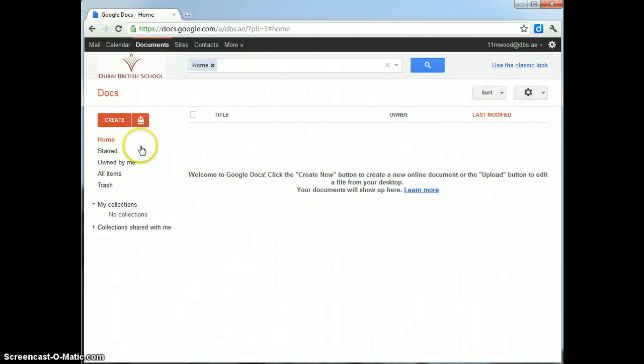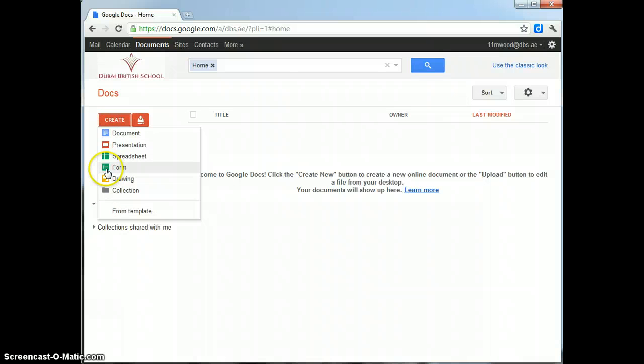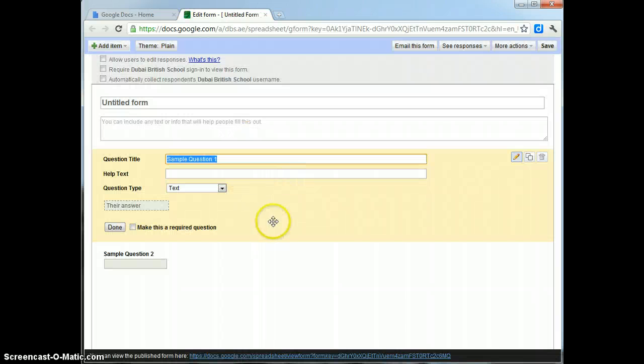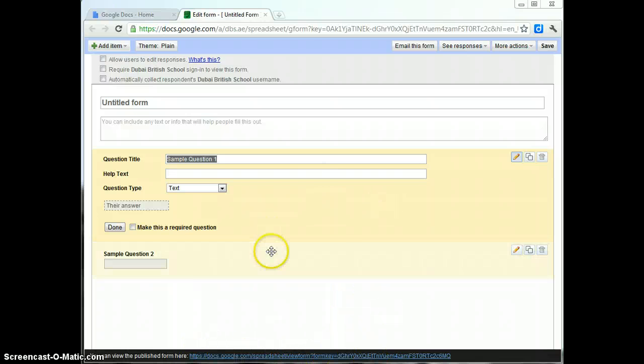Now, Google calls their questionnaires forms. So if I click on Create here, I'm going to create a form. I'm going to click on that option, and it'll load up a new screen that will look like this. And this is the start of our questionnaire. The advantage of creating our questionnaire this way is that once we've created it, it'll be accessible online, which means that anyone that you give this address to will be able to fill in your questionnaire. Also, once people have filled in your questionnaire, the results will automatically be collected and put into a spreadsheet that you can then create graphs from later on.